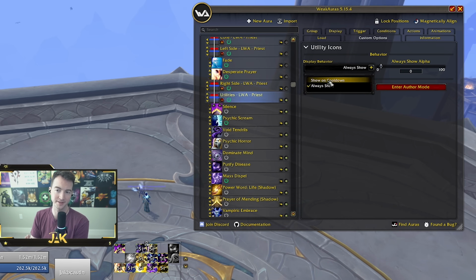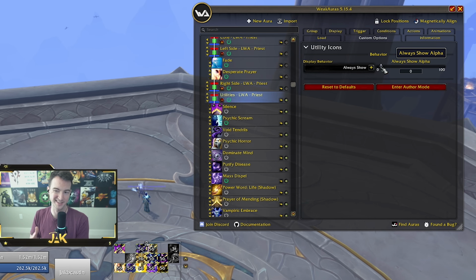I mean, that's basically the same thing as showing on cooldown. I'm kind of debating between having a 0 alpha, so I never see them until they're on cooldown, which is basically this setting, or if I want to have them slightly visible so that I can see when they're about to come off cooldown. I've been kind of debating which of the settings I like more, just to let you know in case things look a little different.